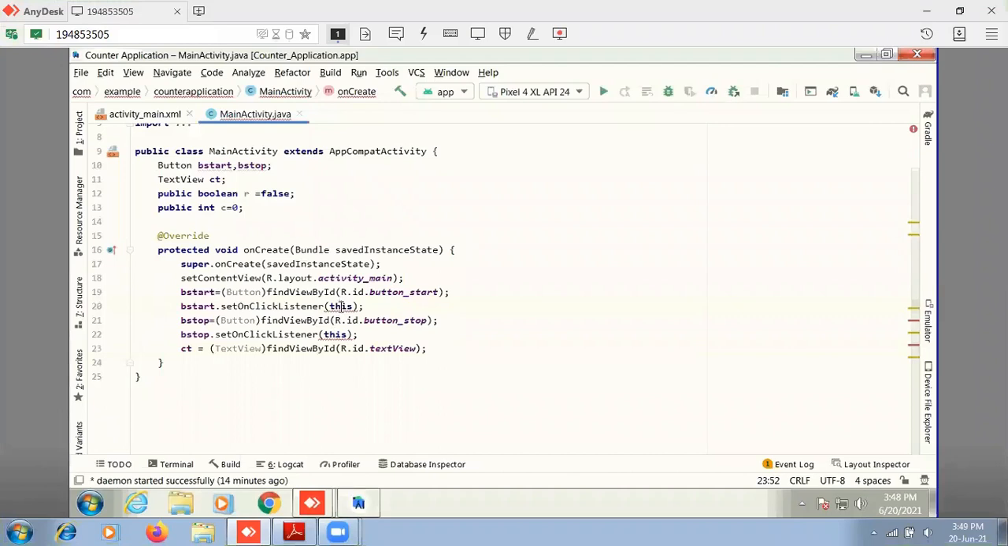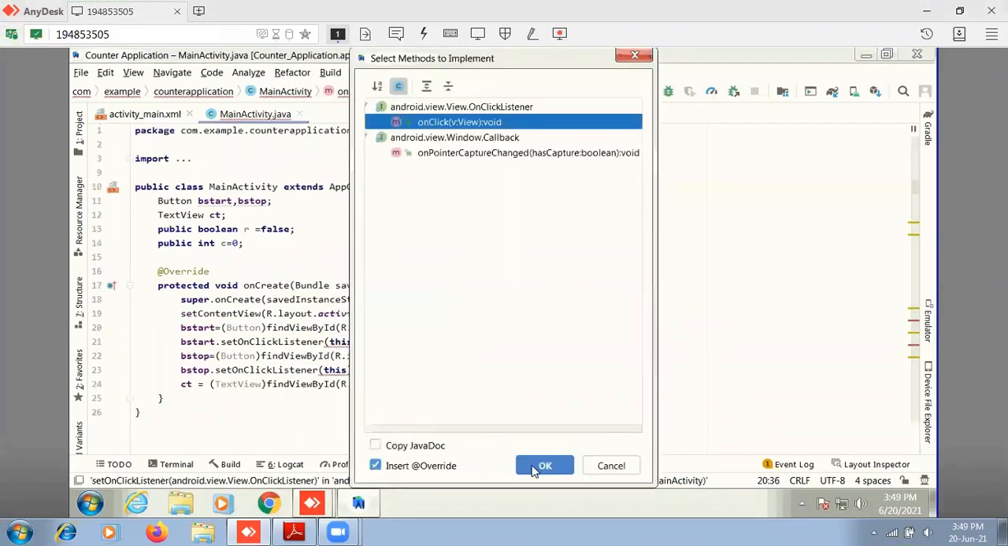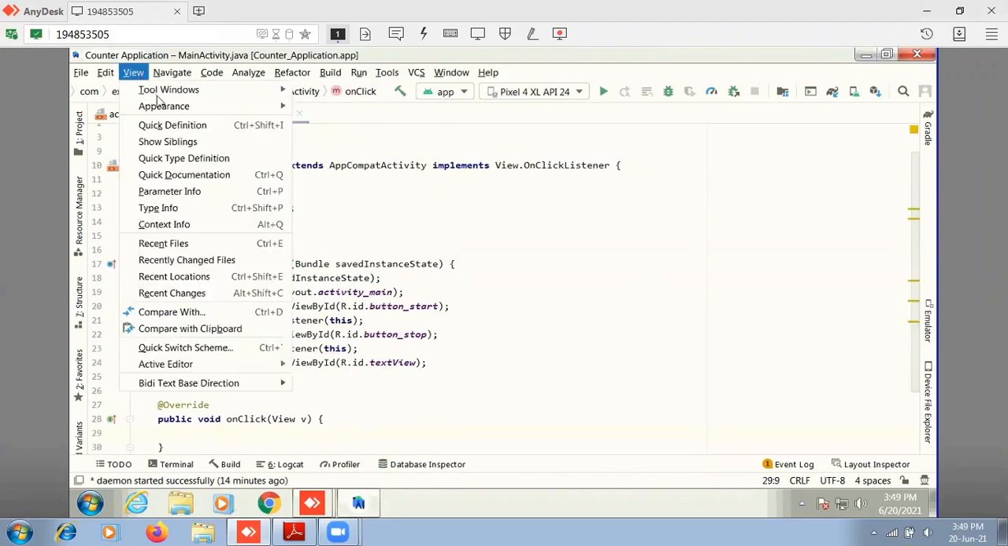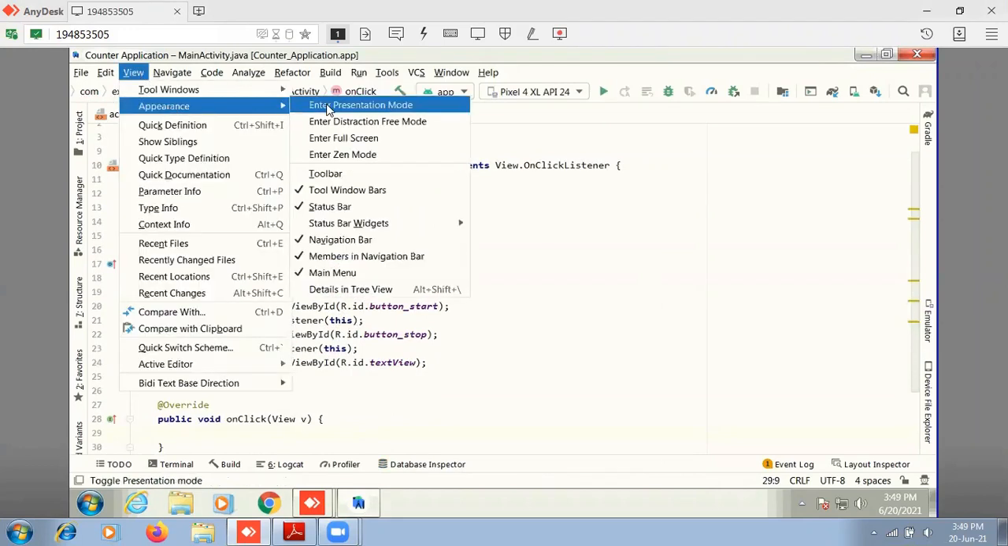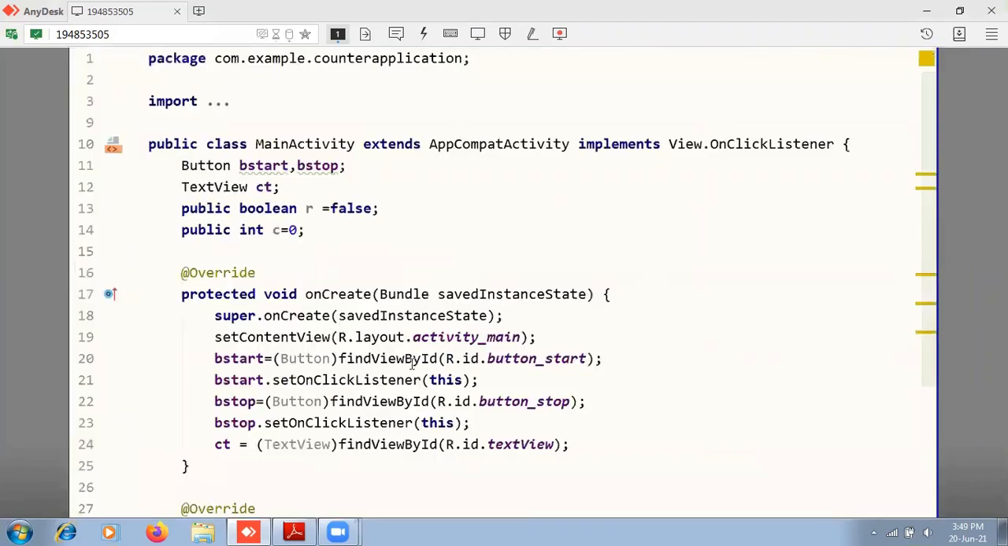This forces us to implement an interface. So just single click on that. It will throw an error. Select the second one. Click OK. You can see the implements is added. I'll just go to presentation mode so that it is clearer.